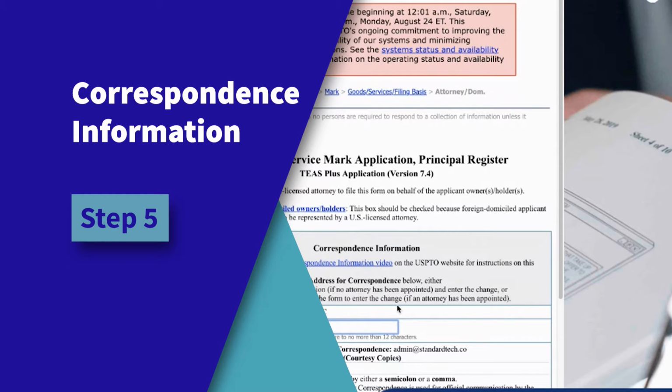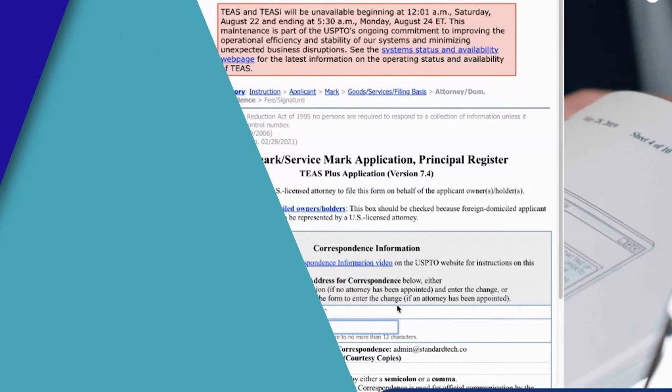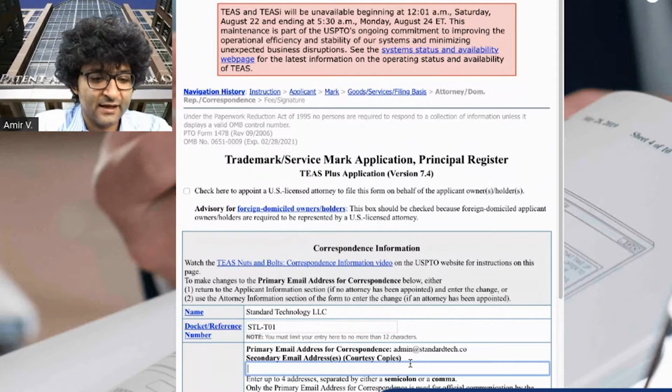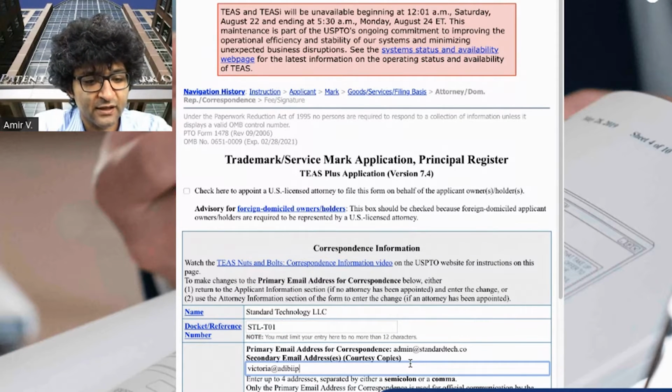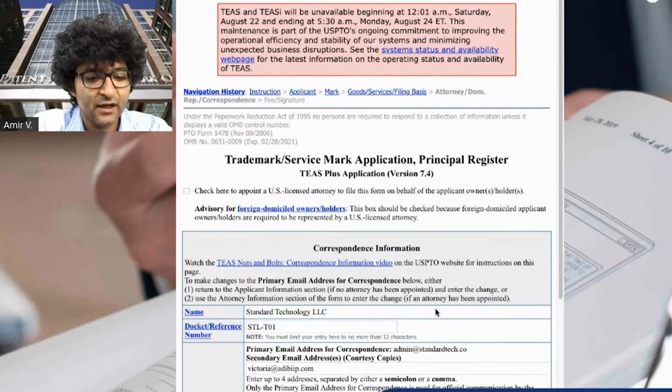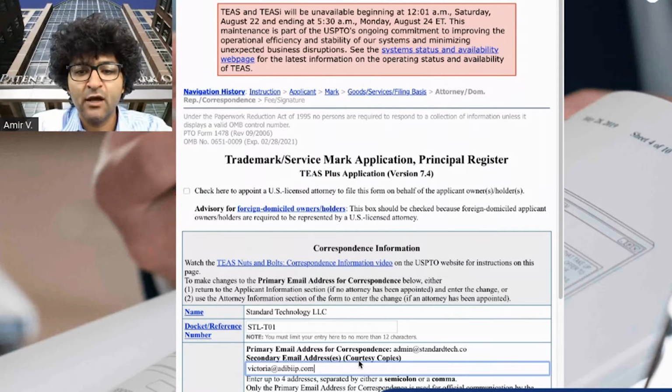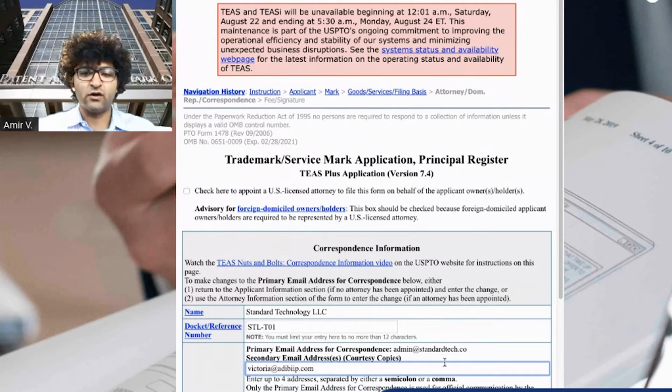So for this, let's do, how about STLTO1? And for email, I'm going to add Victoria's because I want her to help me and be on the correspondence. You can input up to 4 emails. What I usually tell people is, if you have an assistant, you should definitely put them in here. Anyone that you want to receive the notifications from the office, you should include them in here.